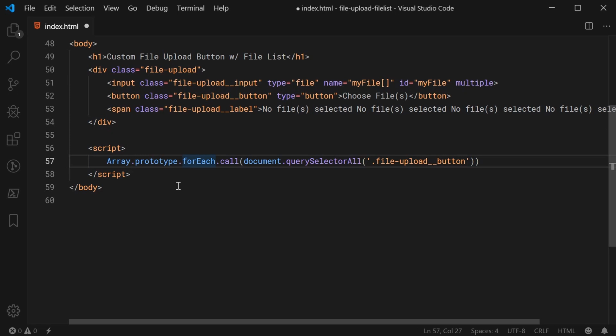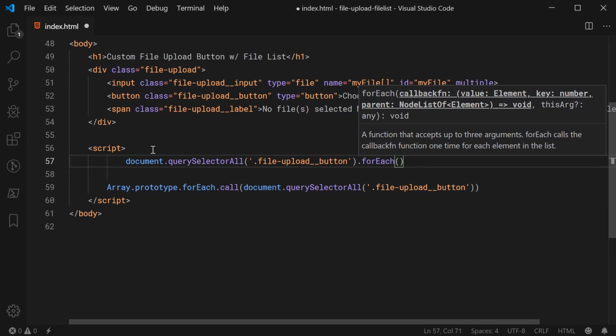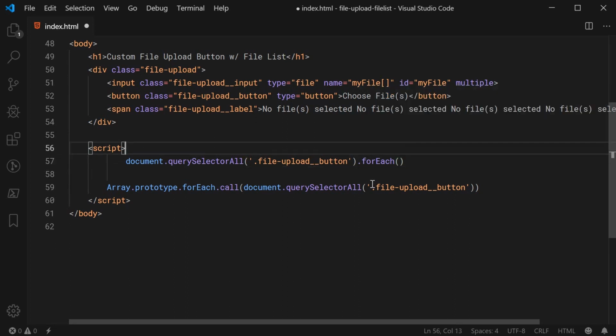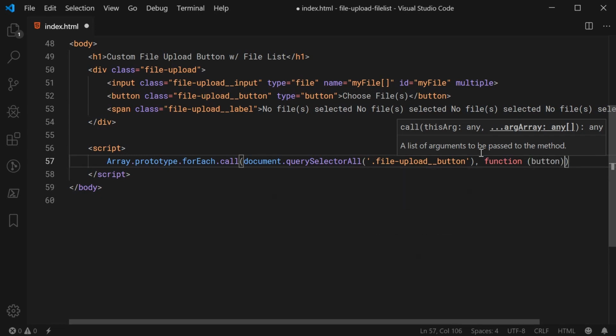If you don't want Internet Explorer support, don't use this, but instead you can simply say querySelectorAll, and you can say .forEach, just like this. So essentially Internet Explorer doesn't have support for this forEach method on the querySelectorAll result. So this is the actual workaround, okay? So basically, we're calling the forEach method on the array prototype for each one of the elements selected in this file upload button. And we can say right here, function, then pass through the button just like that.